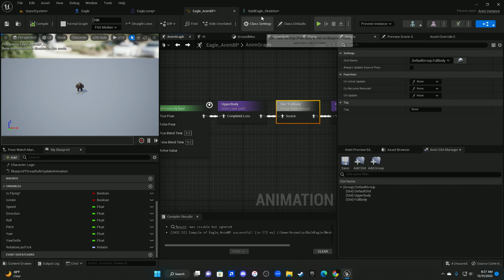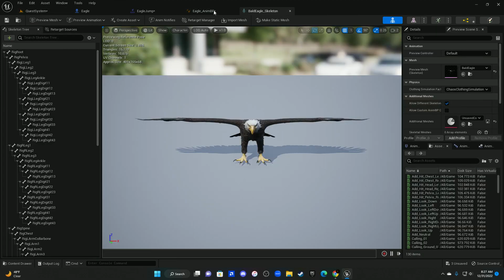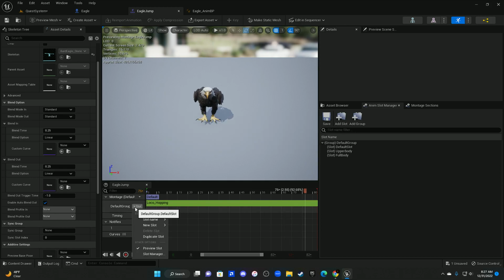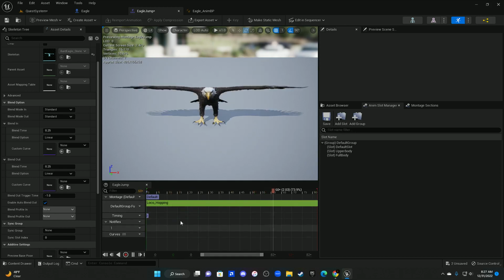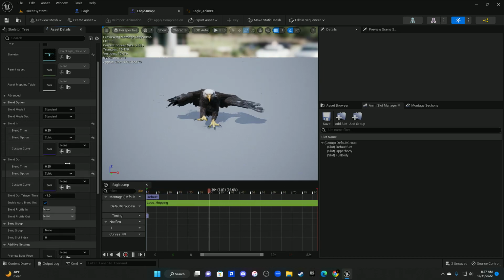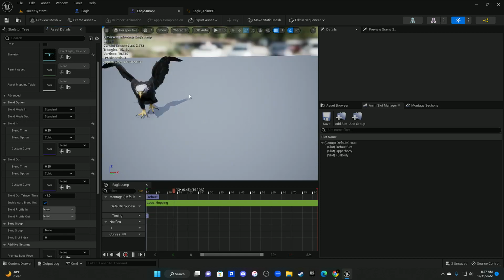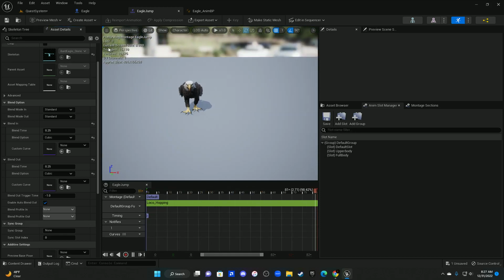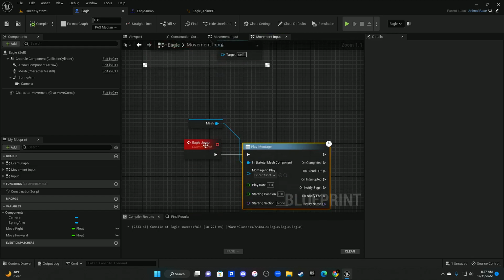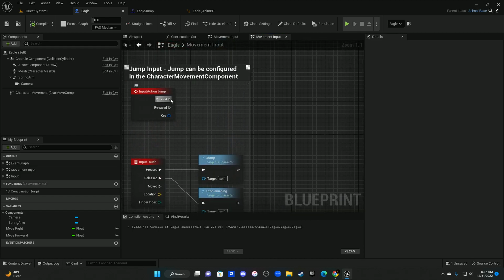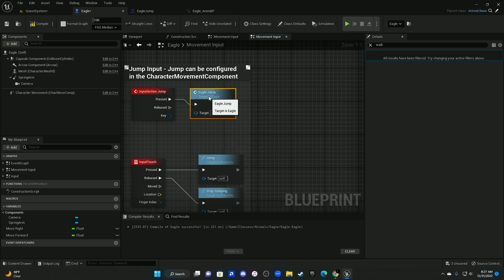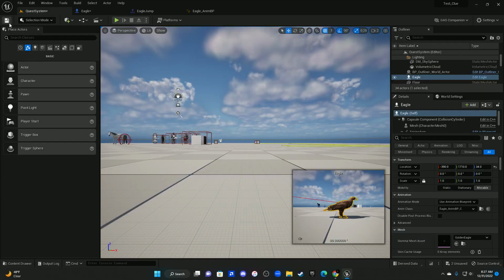Right, so this is full body. Let's save this, but I'm also going to close it. Don't need it. So now I'm going to set this slot to full body. I'm going to change this to cubic. Remember, these are just curves. This is just how I blend in and out of this animation montage. So whenever I press jump, I just want it to play eagle jump. Okay.